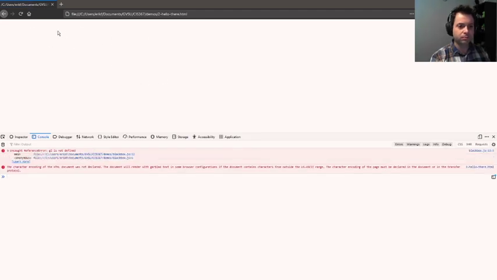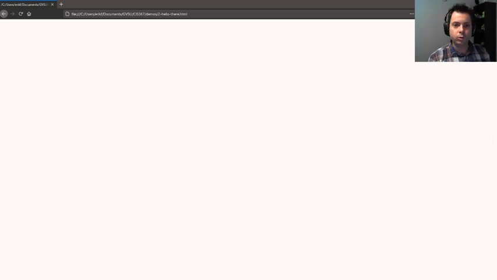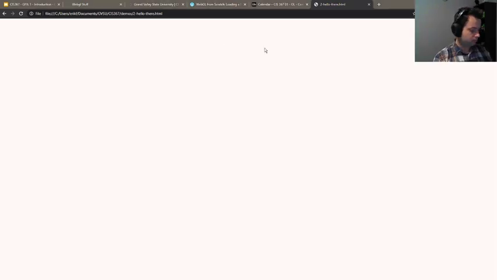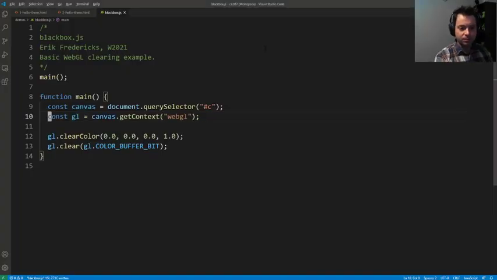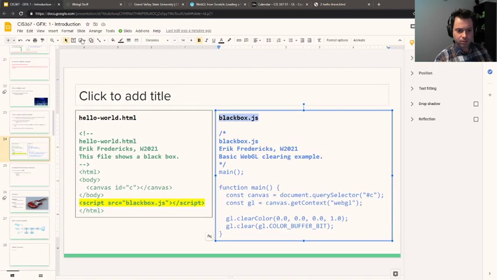All right, so here's my black box that doesn't exist. Uncaught reference error, GL is not defined. Here's the problem. Again, same thing. Takes you right to the issue. Just be aware of how to access the dev tools in your browser and you should be good. All right, so uncomment that, save it, refresh, bam. Life is good.